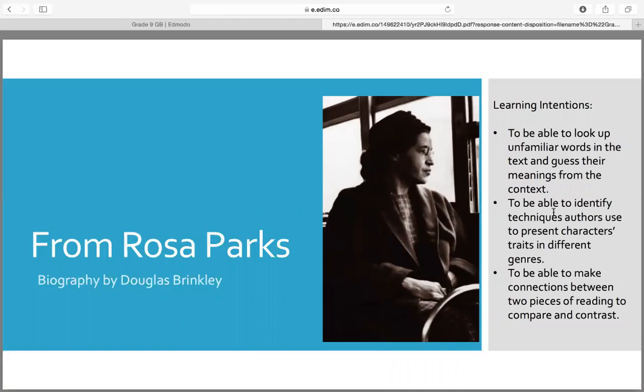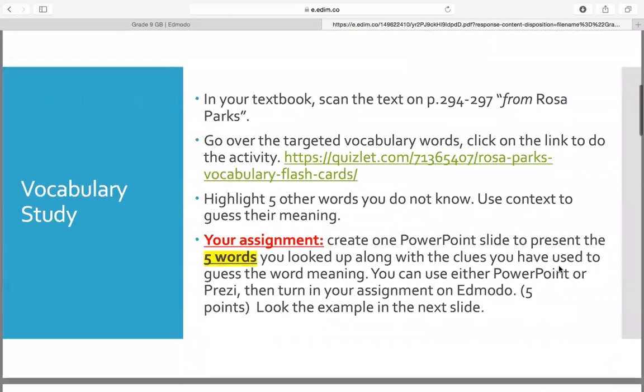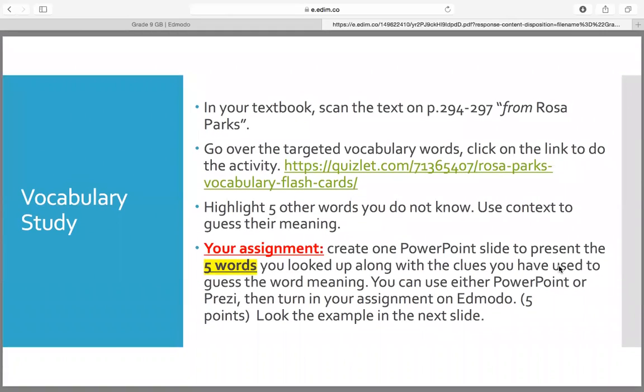Please look at the learning intentions because they give you an overview of what skills you're learning by the end of this week. As you know, and as you're all used to, we're starting with the vocab study skill. In your textbook, there are the targeted vocab words of the selection. You need to look over them, look up their meanings, and of course, you can do the online activity on Quizlet to enrich your knowledge of the vocab words and how to use them in different contexts.